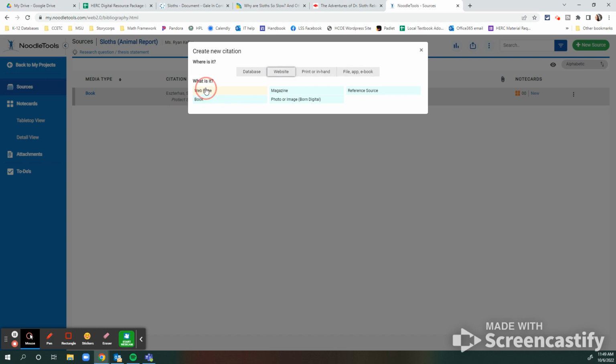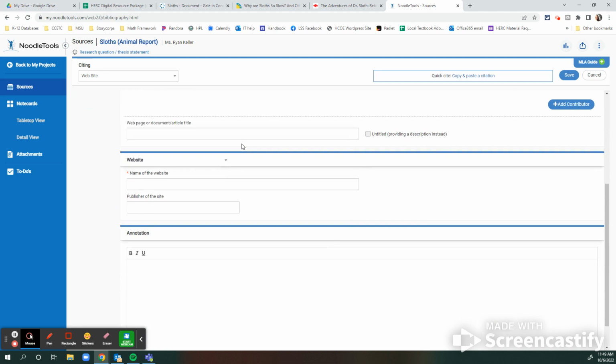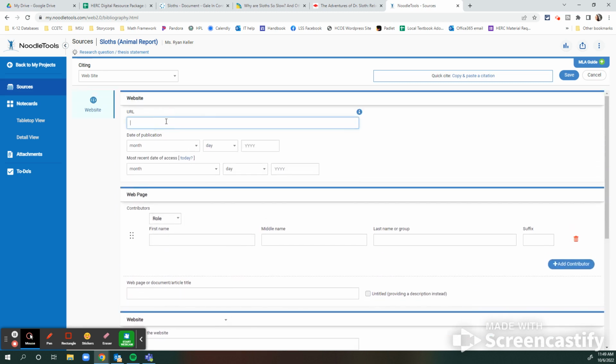I'll click on Web Page. And again, you'll see a variety of fields to fill out. Some are required, some are not. So we'll put in some basics to get started.